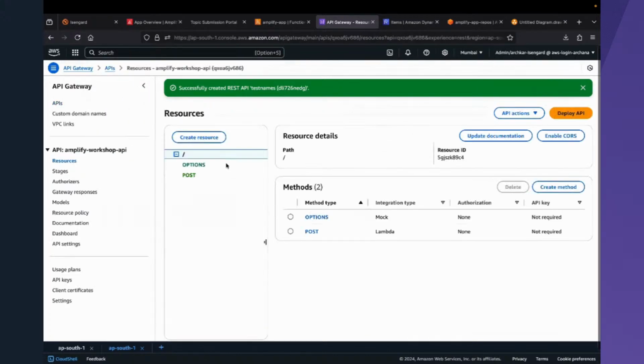If you see, this API has been created, and I have created two methods. Now we have created a POST method, and in the POST method the integration type is the Lambda function. Make sure that you choose the correct region, then select the Lambda function and you are done.